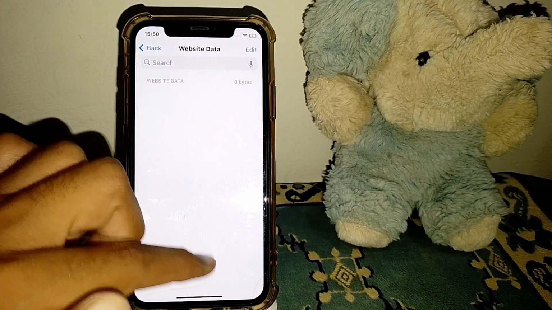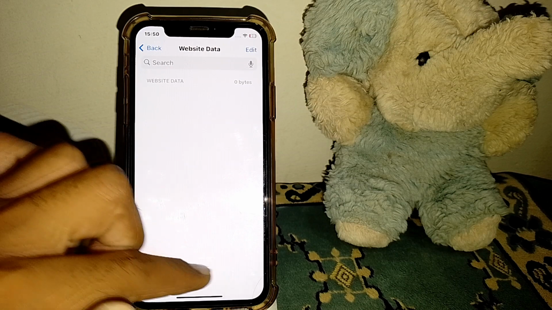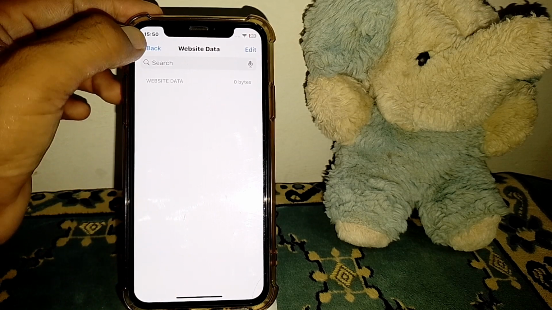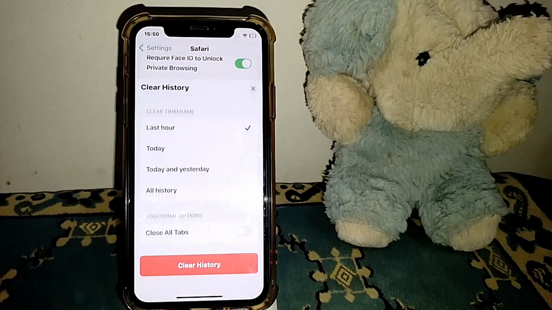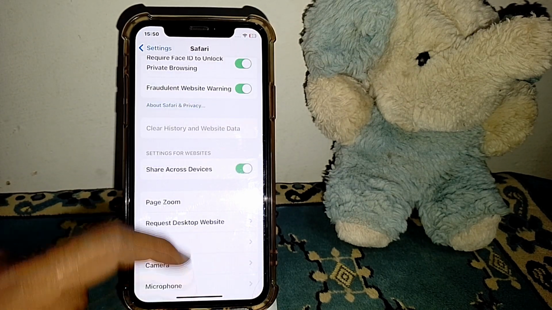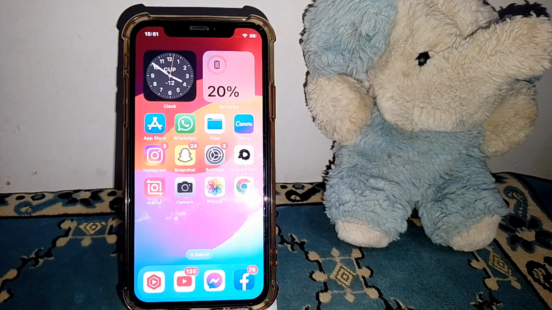If you have any, just simply tap on Remove. You can see the Remove button at the bottom, just simply tap on that. Now go back from here and tap on Clear History and Website Data, then clear history from here, and after that hopefully your problem will be fixed.